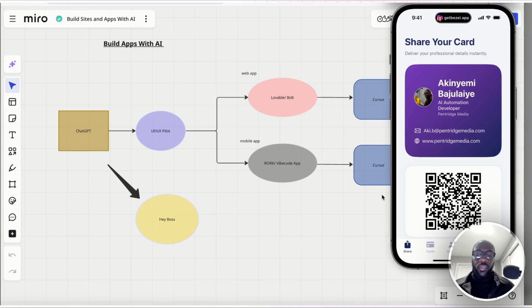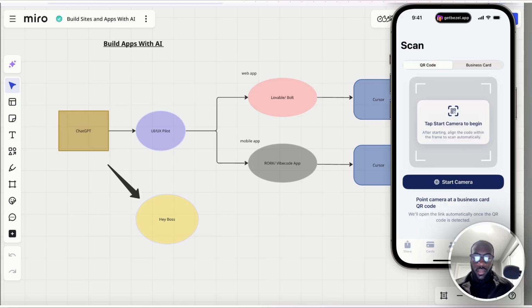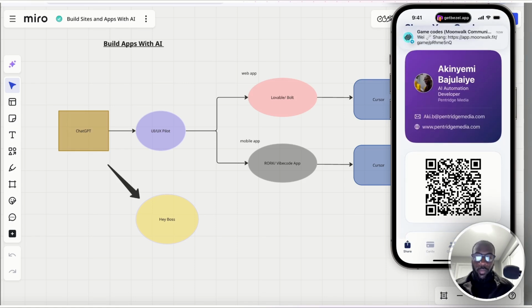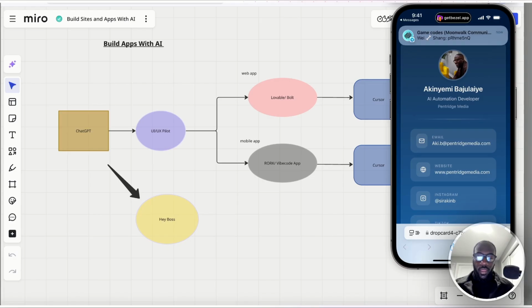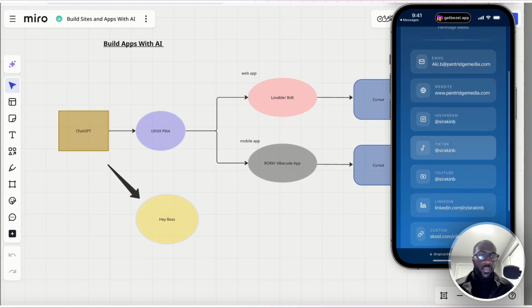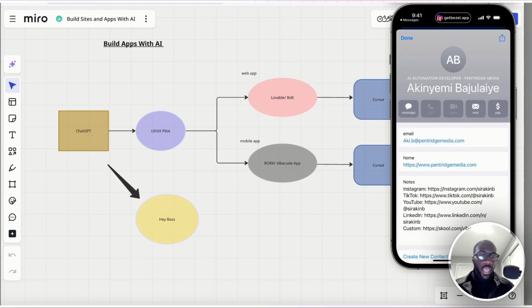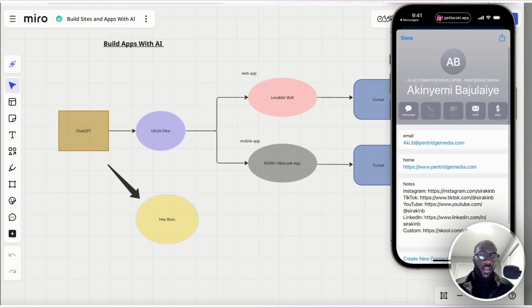And so with DropCard, what that meant was building an app that allows you to simply get people's contact information when you meet them in person. They can scan for your information, and when they scan, they get access to this web profile URL that they can download and save to their phone, so they have your contact information.